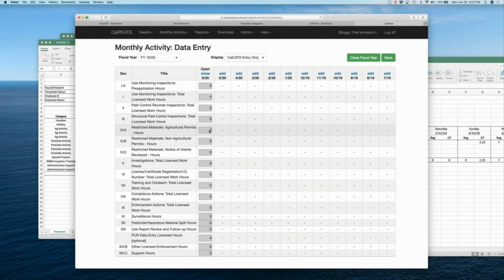Right, because once we start having them do their daily timesheets, we're not going to have them enter that information in on a monthly basis. They're going to be adding that in on a daily basis. Yep. Yep, and CalCATS and CalPETES will exchange the information and compile it for you on a monthly basis.